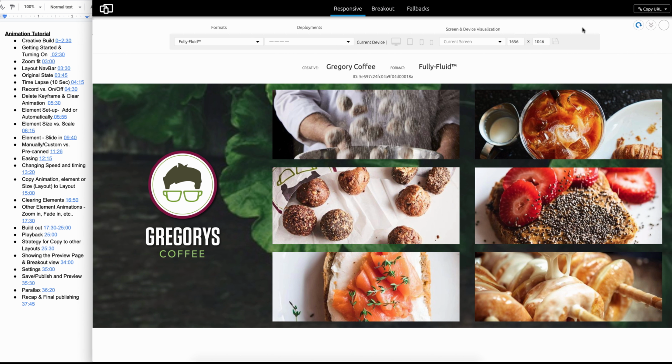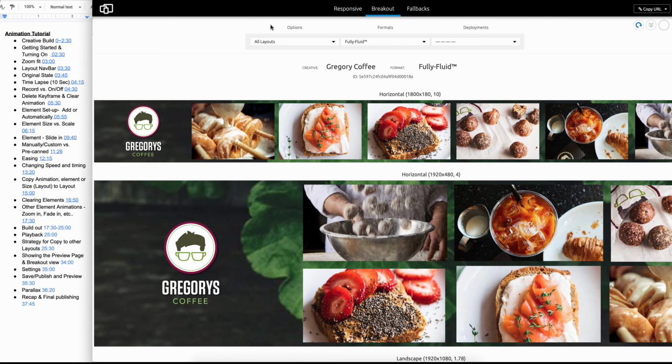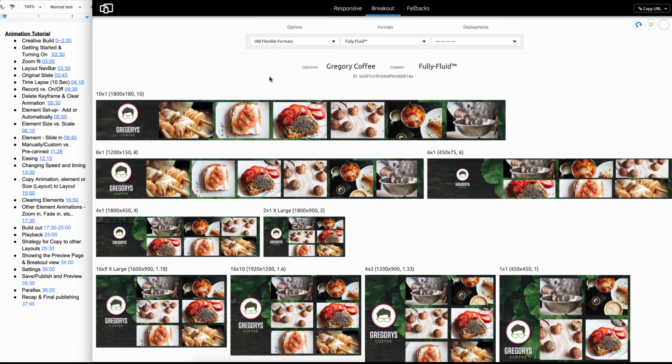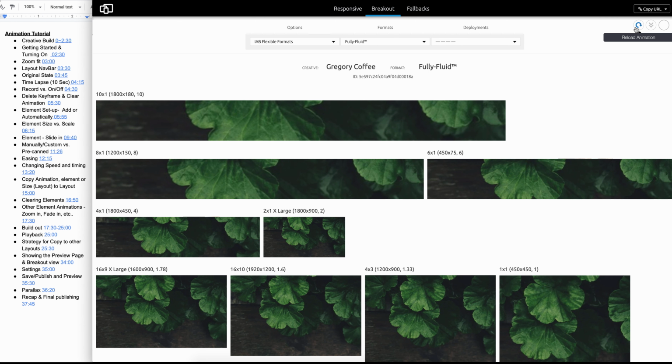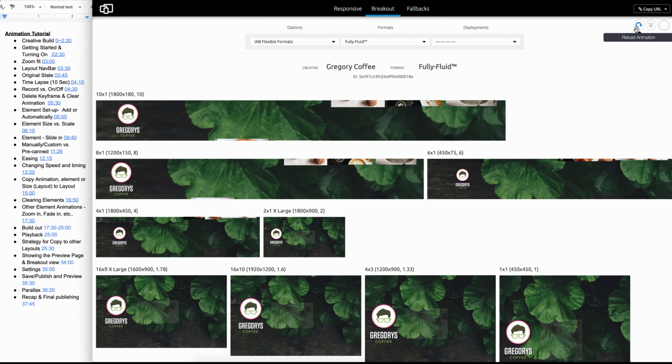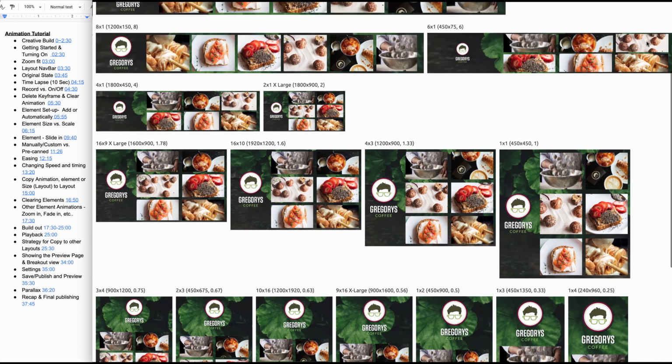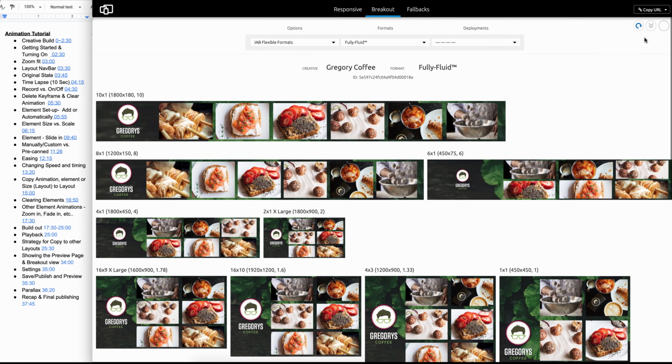That looks great on the preview page. If I go to the breakout page, I'm going to go to the IAB flexible formats, so they all load. Yeah, a little bit of heaviness, so let me just reload the animation up here. And as you can see, they all come in quite nicely. Perfect. So let me go back to the animation timeline.